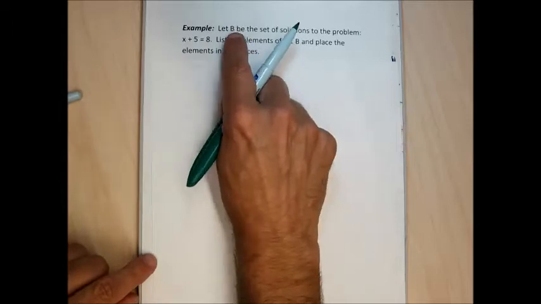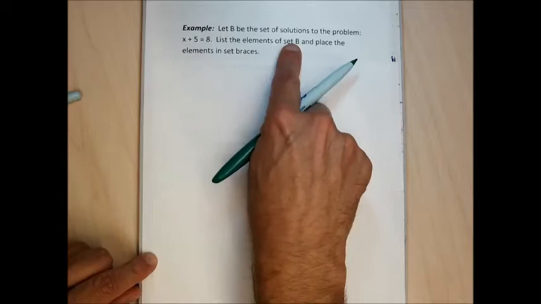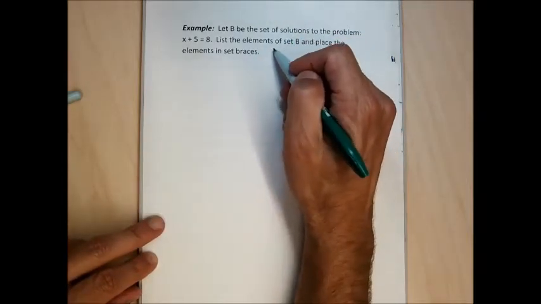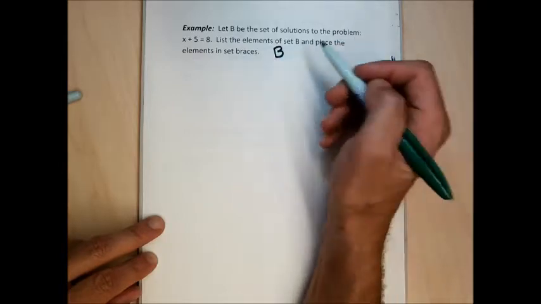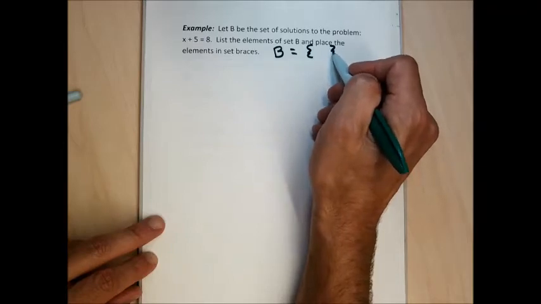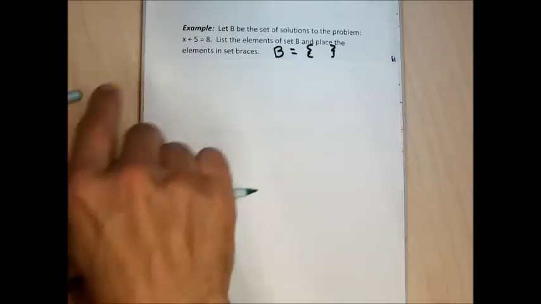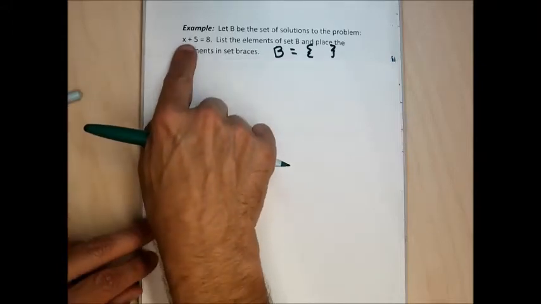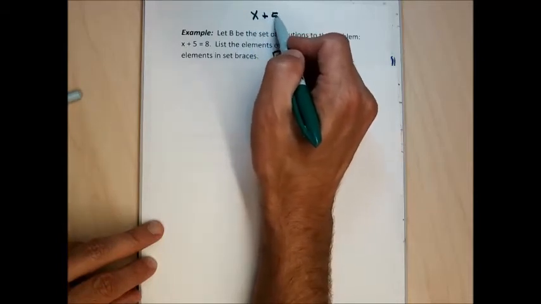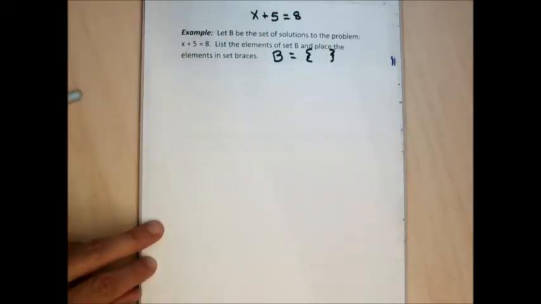So let B be the set of solutions to the problem x plus 5 equals 8. List the elements of B and put it in set braces. So my answer for this has to be the name of the set, B, followed by an equal sign, and then I'm going to list the elements of set B and put them in my set braces. And the elements of set B are the solutions to the equation x plus 5 equals 8. Well, in order to figure out what the elements of set B are, I need to find the solution to x plus 5 equals 8.